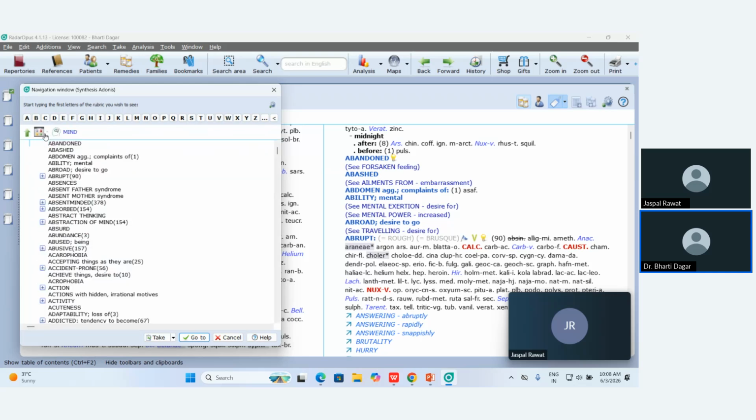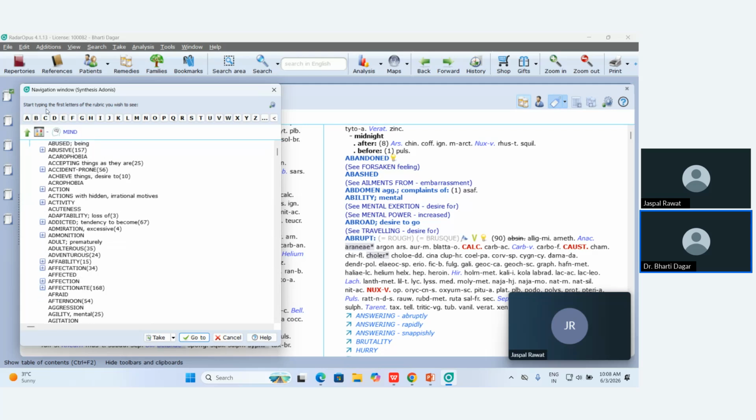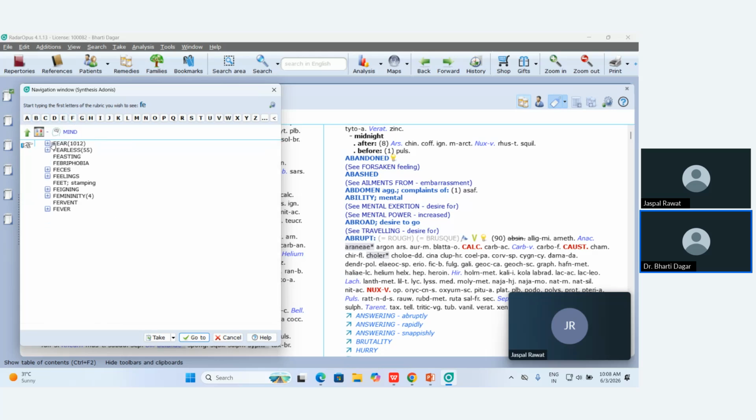I have clicked on the mind chapter, and these are the rubrics open here for the mind, in which first of all I have to search for the fear. So either scroll it down or type fear from these alphabets. I'm tapping the first two letters. Here is the fear given.